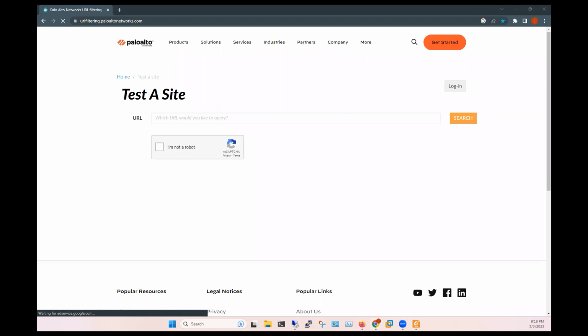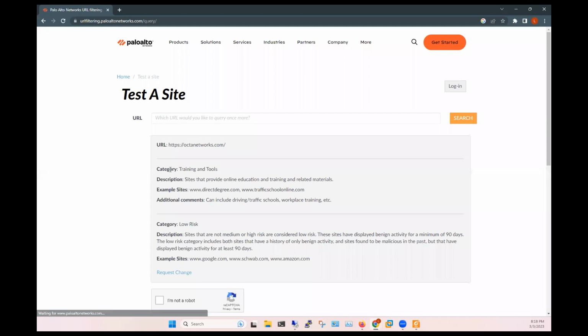Any website, guys, which one do you want to test? No issue, guys. I'm going to test this website. I'm not a bot. Search. So, guys, the category is training and tools. Right. Similar websites, we also have others. Okay, if you want to change the category, you can send a request to Palo Alto. Okay, they will change your category here.